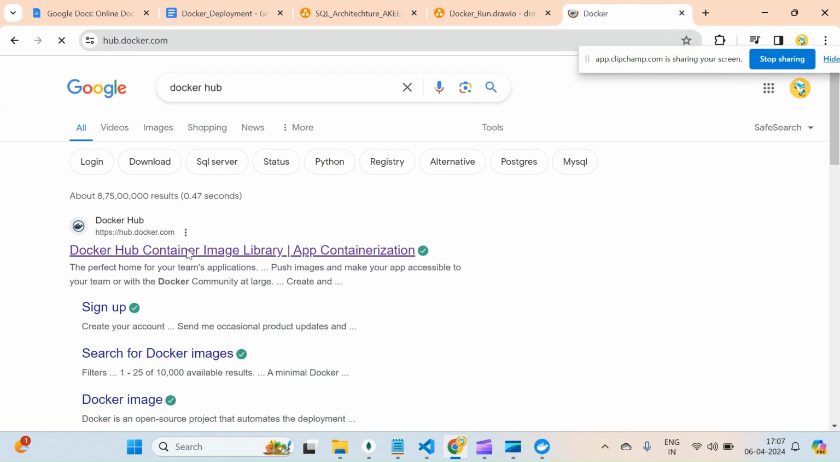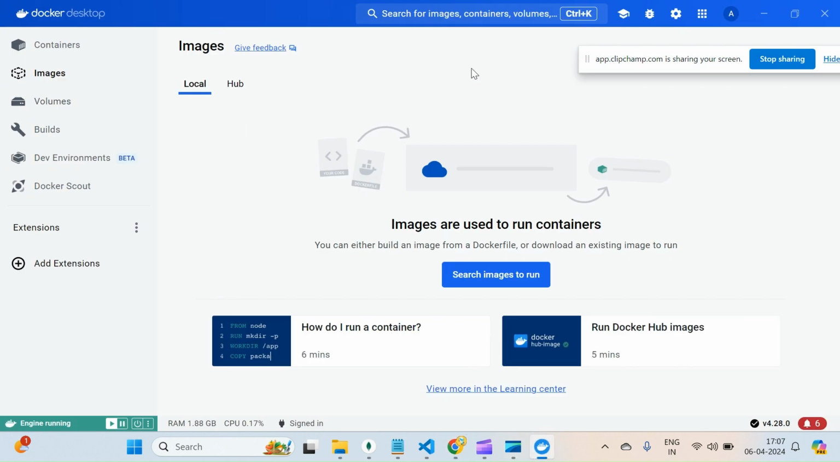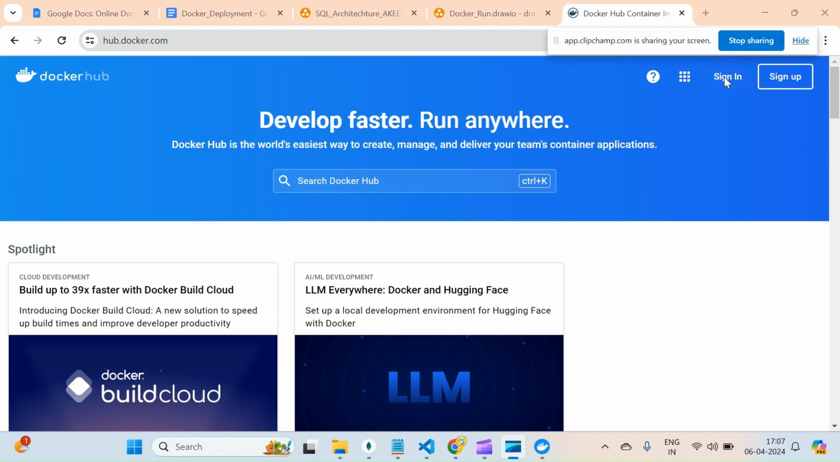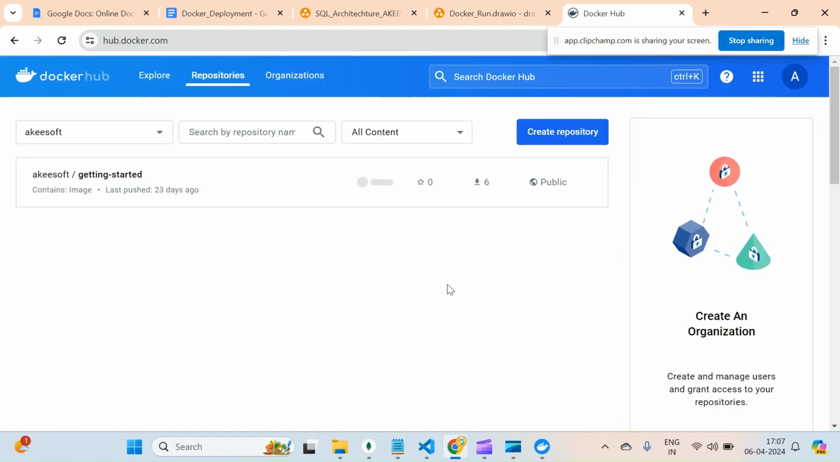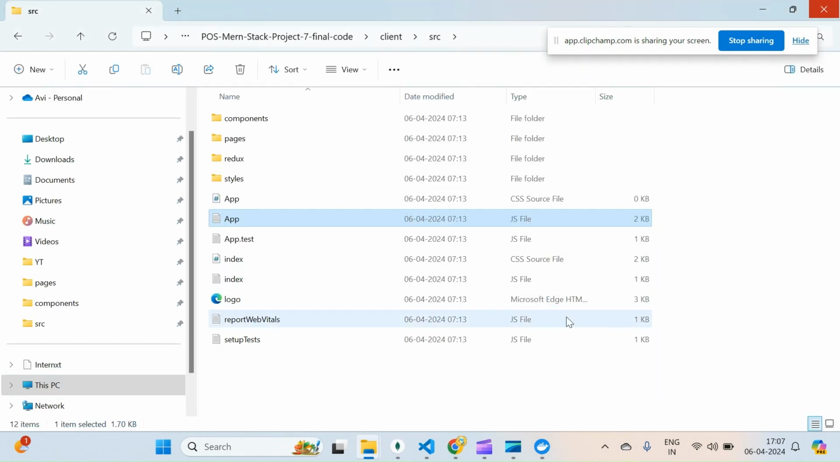You should have an account with Docker Hub. If you don't have one, you need to create an account with Docker Hub, and you can log in with the same account in this particular Docker Desktop. I already have this account created. Like this, we can log in with the same credentials into this Docker Desktop.